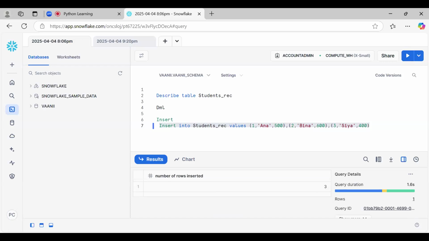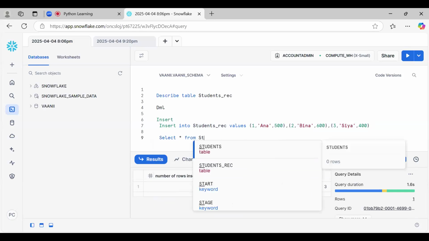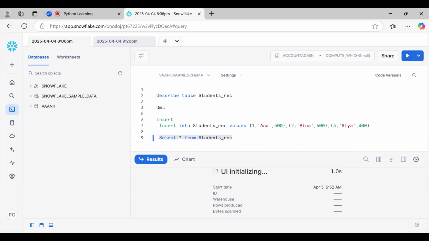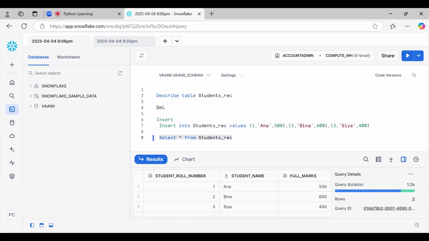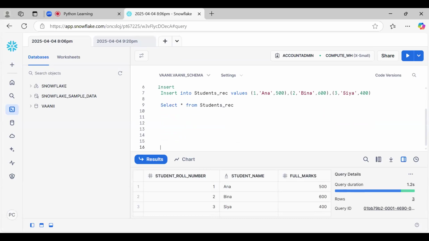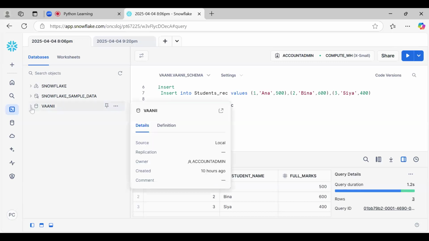So here you can see when we run this, we are getting number of rows inserted 3. We can check using the select statement. Yes, so now we have inserted the data. Now we can also insert data from another table.